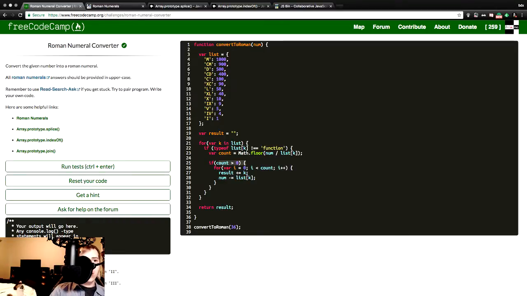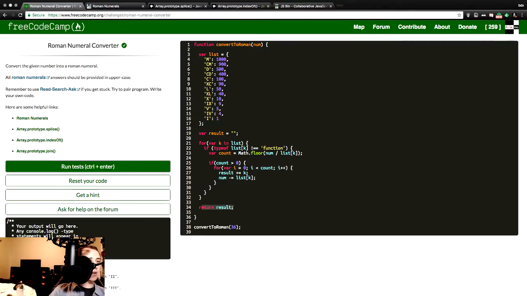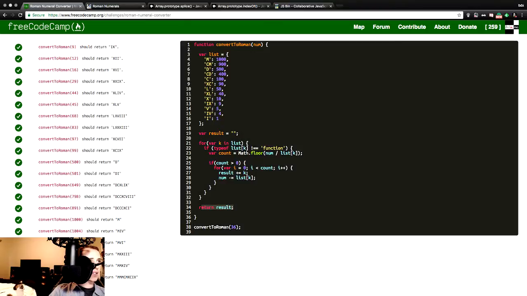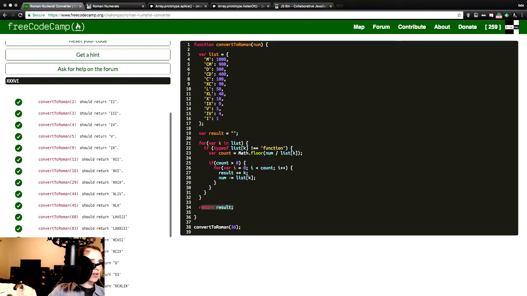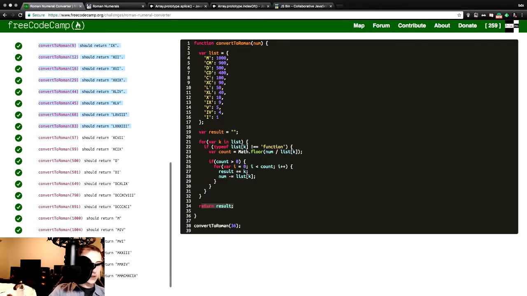If count is greater than 0, for variable i will start at 0 at the beginning, i less than count, iterates by 1, i++. The result will plus equals, so as it builds out, K, and then from here, number minus equals list K. It starts to chip away at that. Awesome. And then everything closes out, and then we return result, and we get exactly what we need. There, another castle, indeed. Look at all those green check marks. Hot damn. Good times.